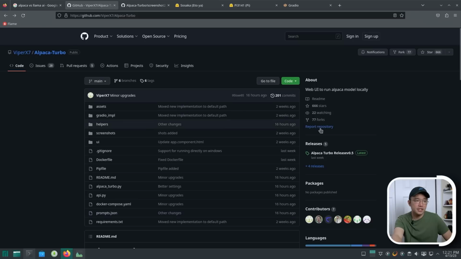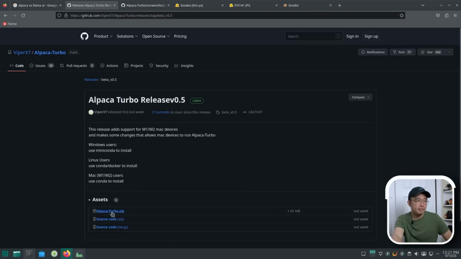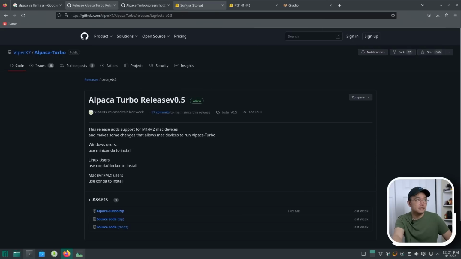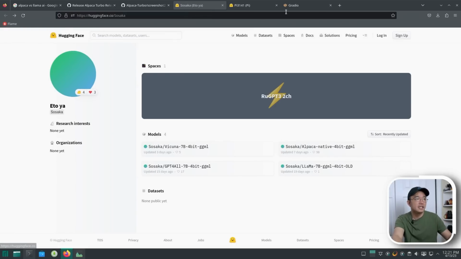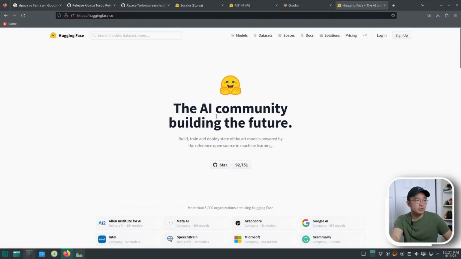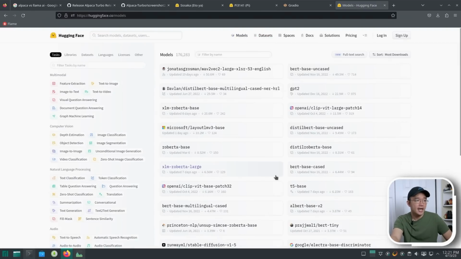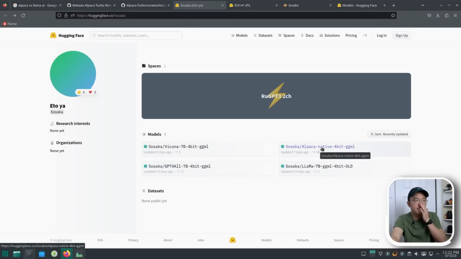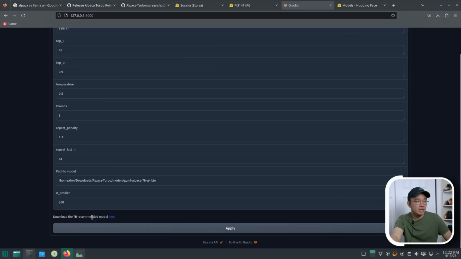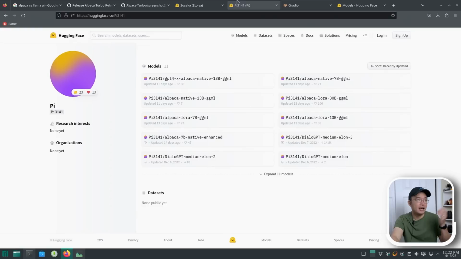So what I'm going to do first is run this and download that. And this way we have that alpaca.turbo zip. Now, to get models, you have to go to this website called Hugging Face. I'm going to open a new tab, huggingface.co, the AI community building the future. If you need models, you just click on models, and here are a whole set of models that you can use. You can filter by name, and the model that I'm actually using is Sosaka's Alpaca Native 4-bit GGML. You could download this as well. It shows you, if you go into settings and scroll down, download the 7B recommended model, which is right here.